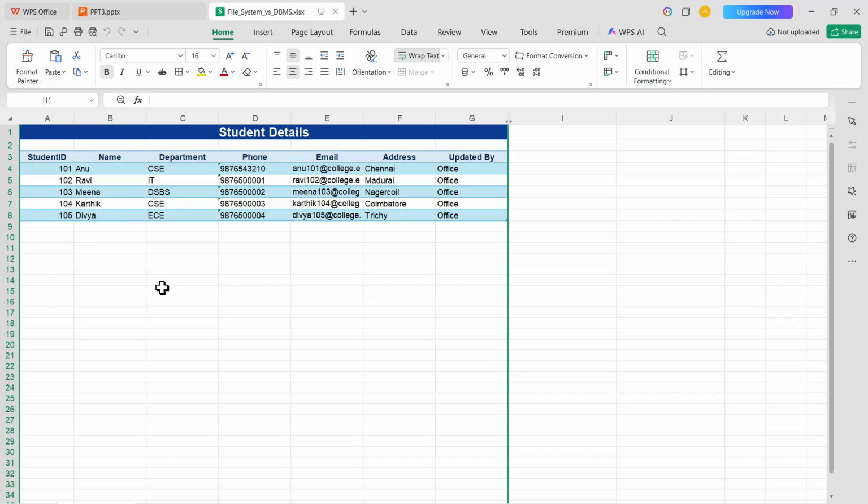Now, this looks neat and correct, right? So, this file can be considered as the main student details file. Now, let me ask one question. Suppose Ravi changes his phone number, where should we update it? Definitely, we should update it here in the student file, right?